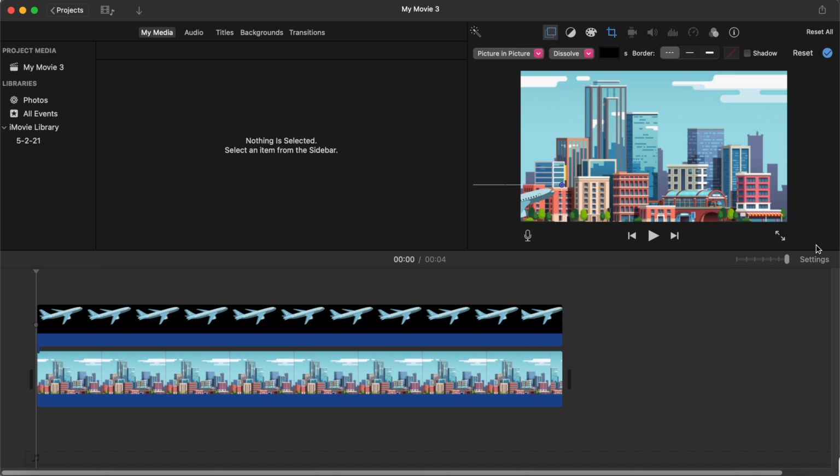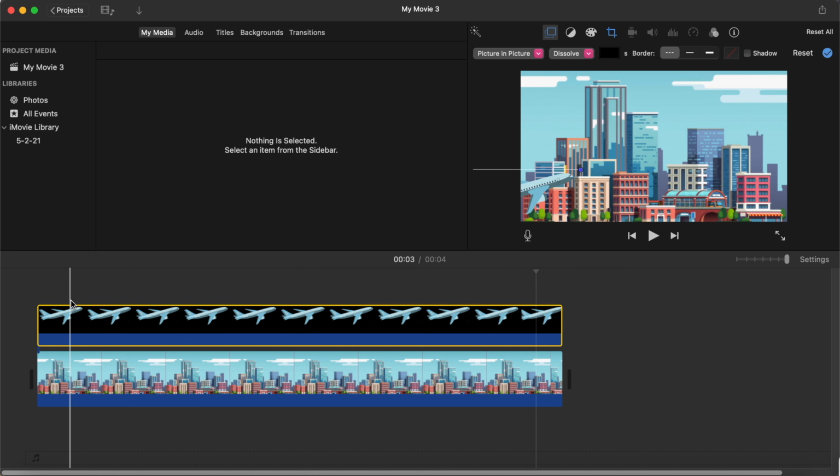Now if you play the animation, this is what it looks like. Personally, I don't mind the fact that the plane is a bit glitchy and it stops for a second, slows down, and then speeds up.